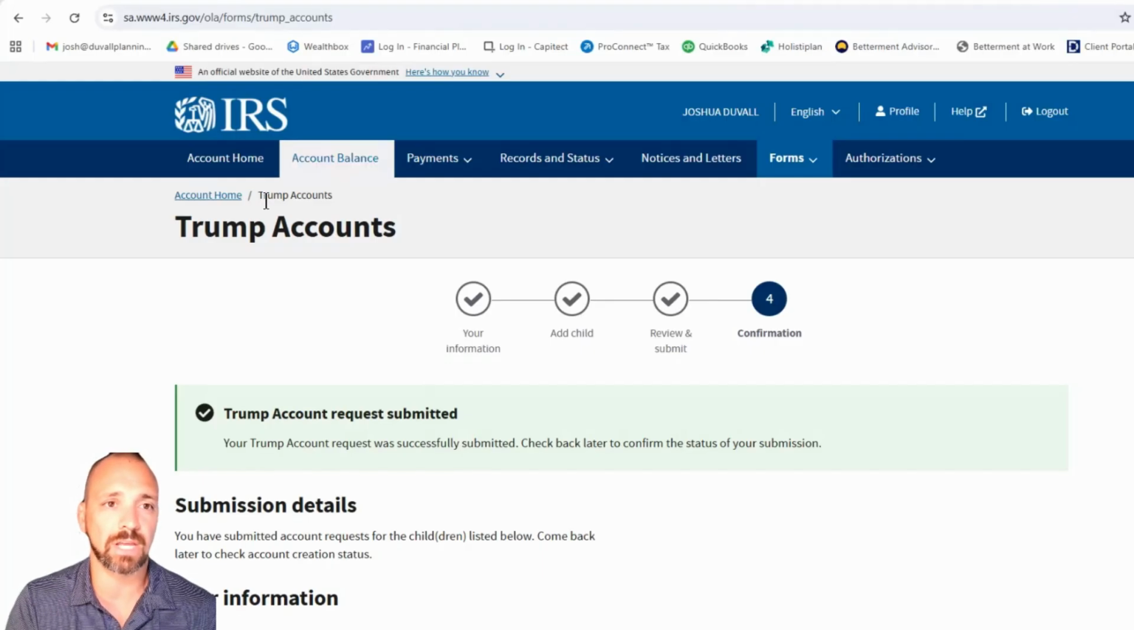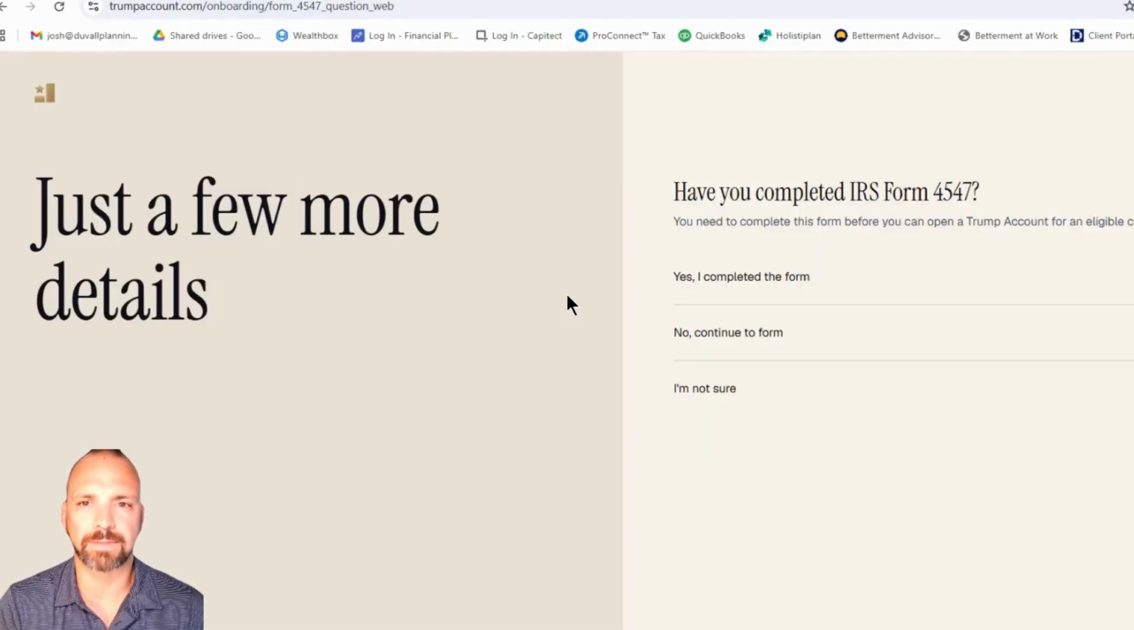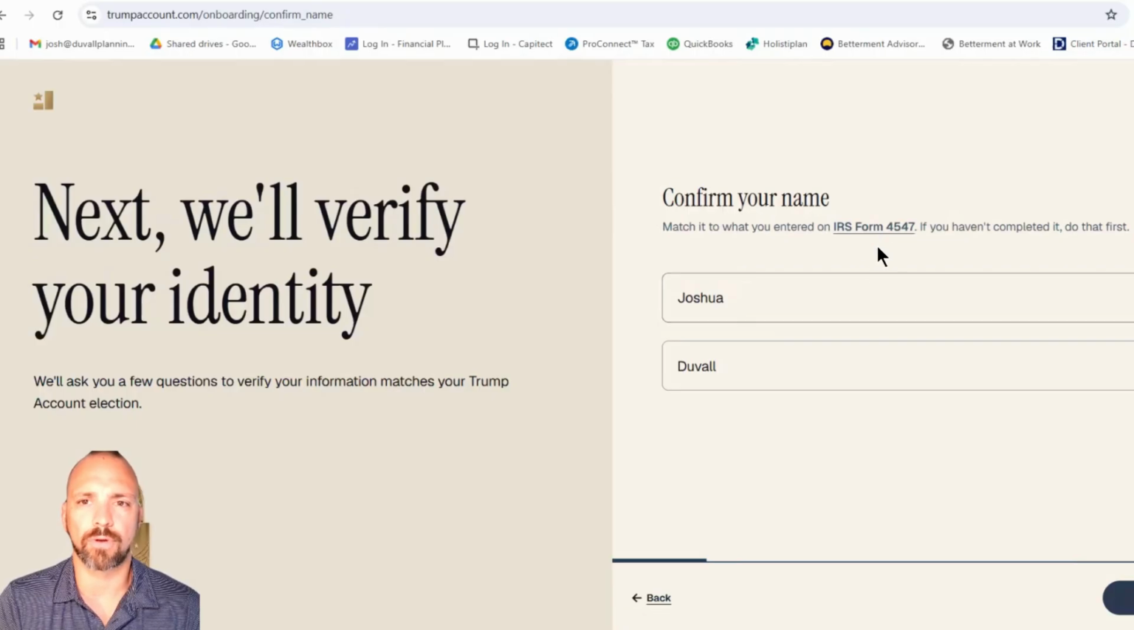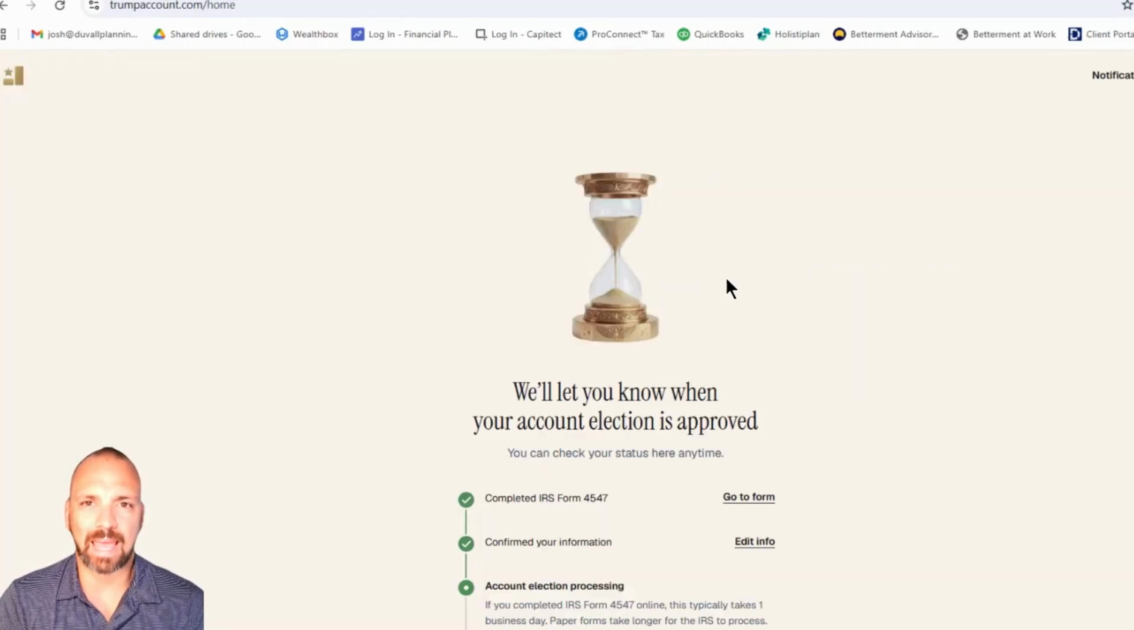So as you can see, Trump accounts, account requests submitted, they're confirmed. You can scroll down and see all the information for yourself and your child, but that step has now been completed. Now that that step has been completed, we're going to go ahead and say, yes, I completed the form. You'll confirm your information, and the waiting game begins. We'll let you know when your account election is approved. It usually takes 1 business day.